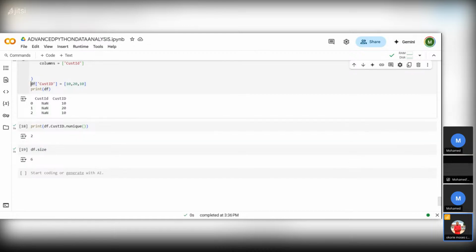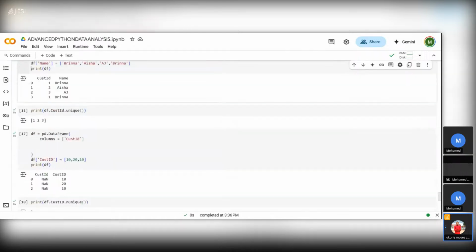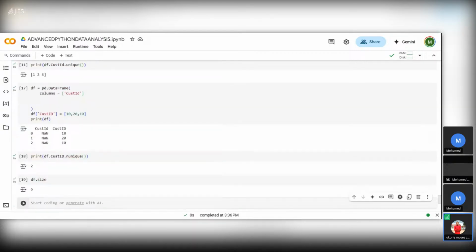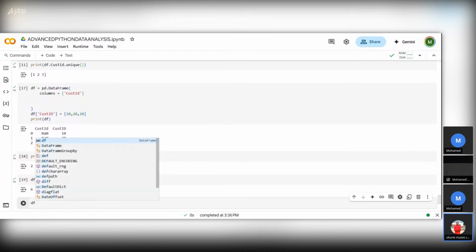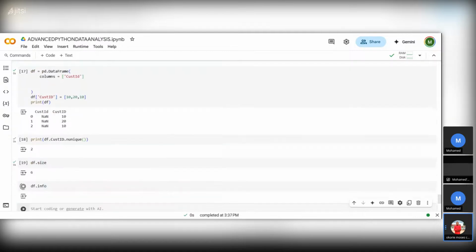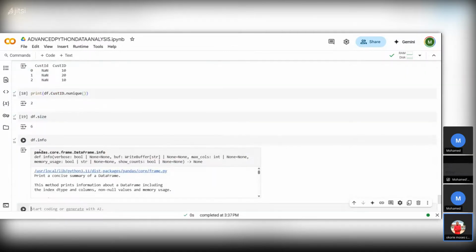Yes. So now I have just shown you how we can check for size, and let's see for the information. How we can check for information. You have df.info, with the brackets. Your bracket.